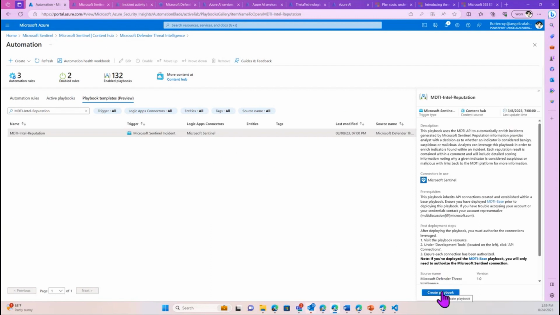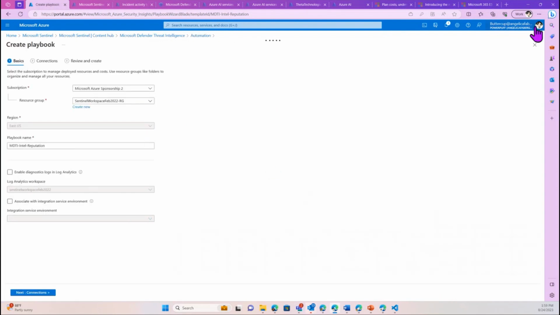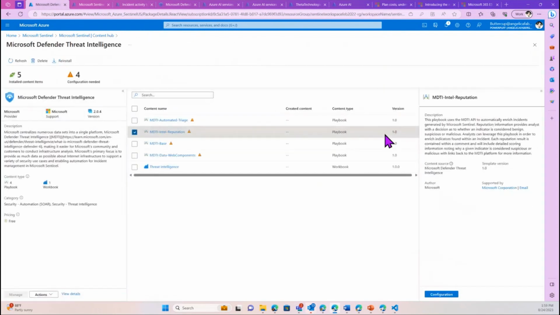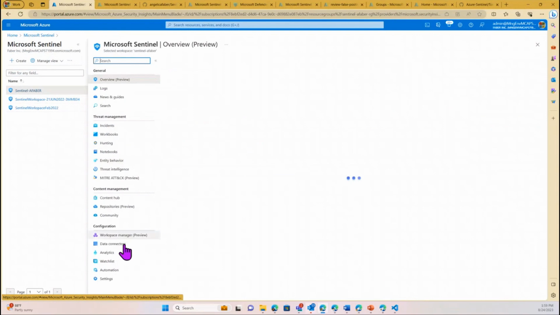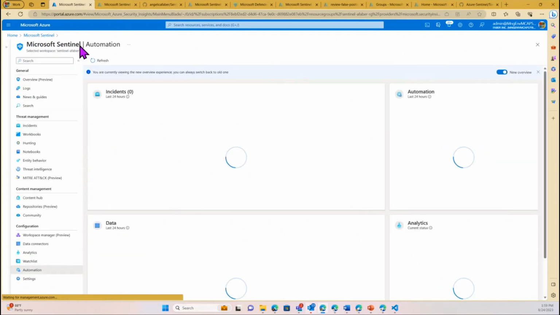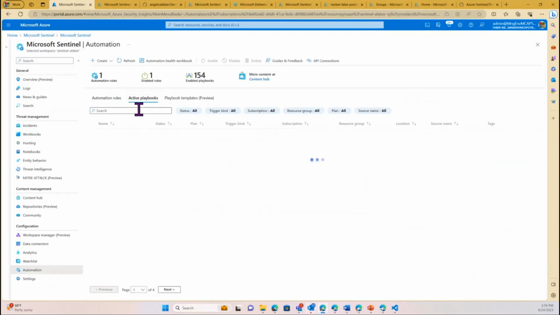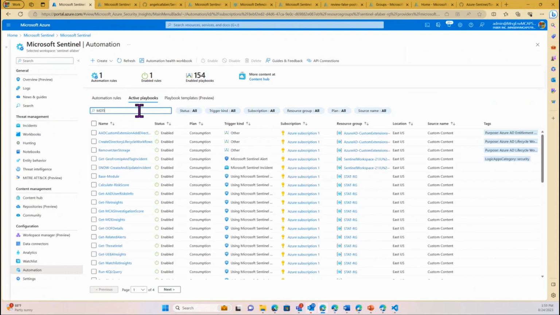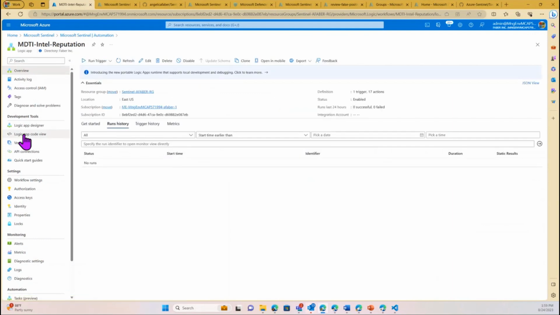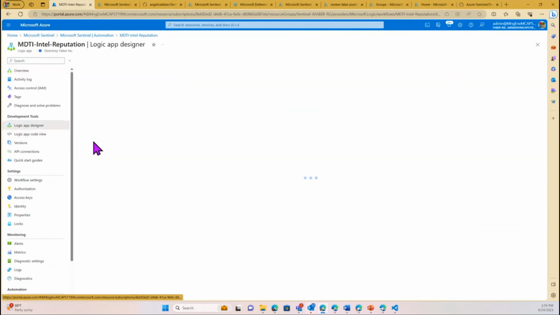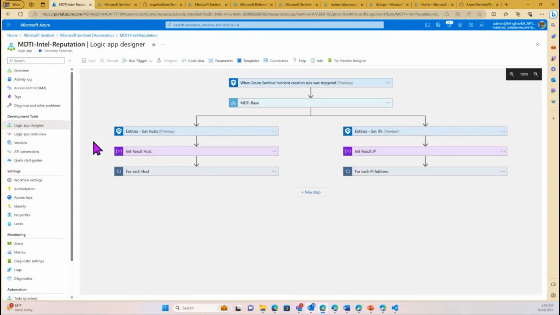This one, oh, I haven't created it here. It's fine. Oh, let me show you on one where I've actually created it, because I didn't create it in this instance. MDTI, in Intel reputation. I just want to show you the playbook so you can see what it does.